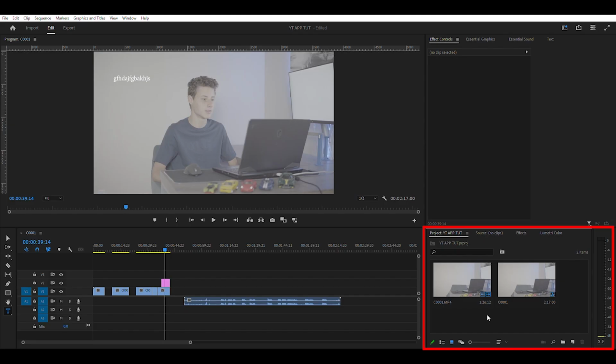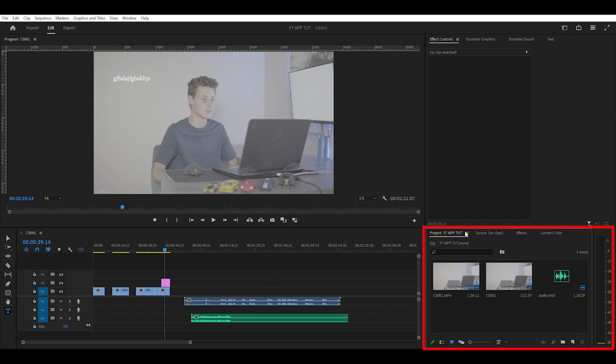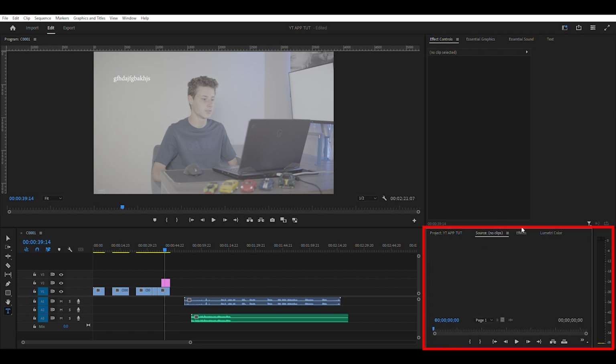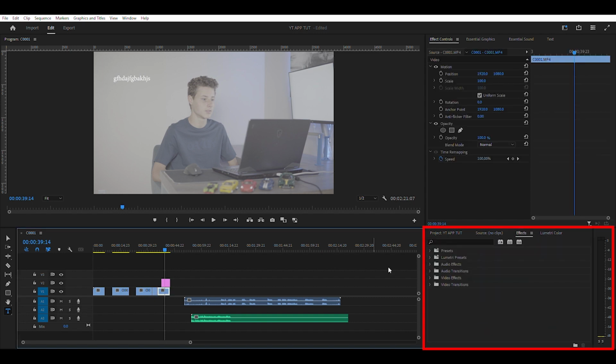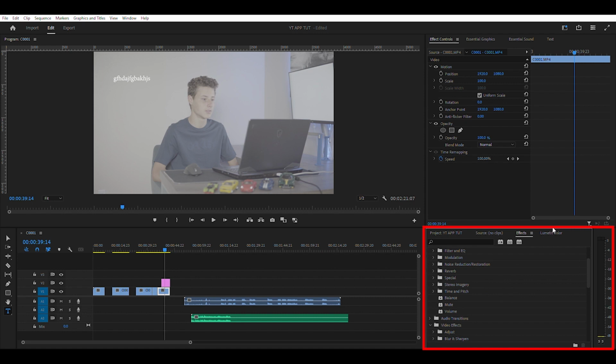Alright, now let's look at the last panel. This is where all your footage, sequences, and assets are going to be stored. If you need to add a new asset, simply drag it into here again. Now, if you've noticed, there's these little tabs up here that you can switch between. The most important ones here are going to be effects, where you'll have all your special effects for video and audio, such as blur, distortion, time remapping, and then the next one over is going to be Lumetri color.